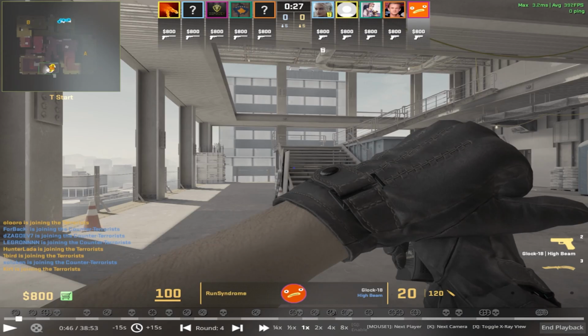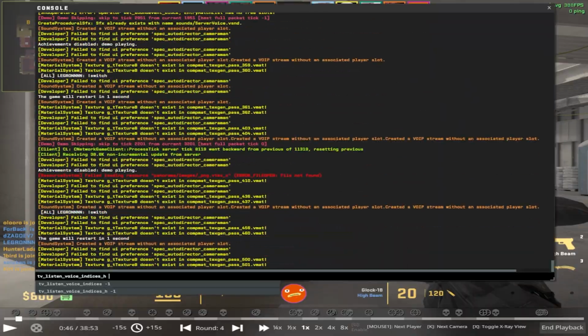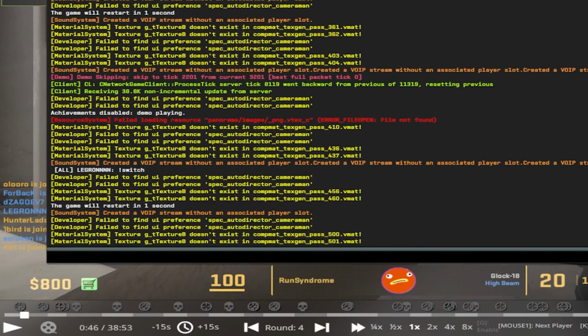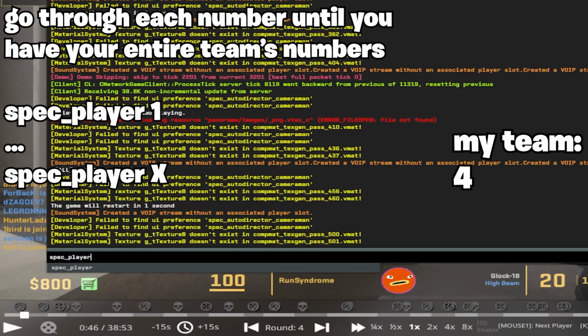If you just want to listen to your team, it's going to be a little bit more effort. So what you have to do is you have to go through all of the players and write down these numbers. So I'm going to do spec_player 1.